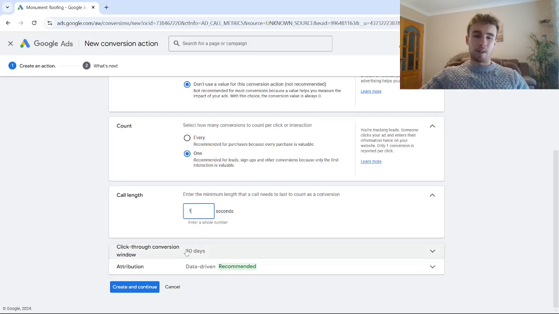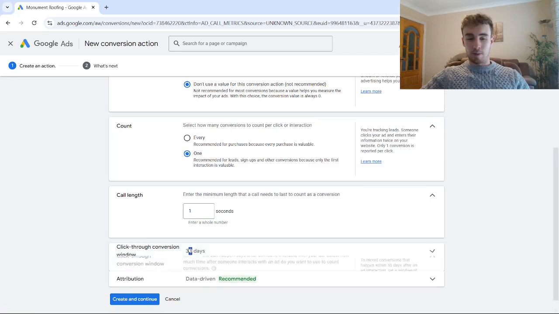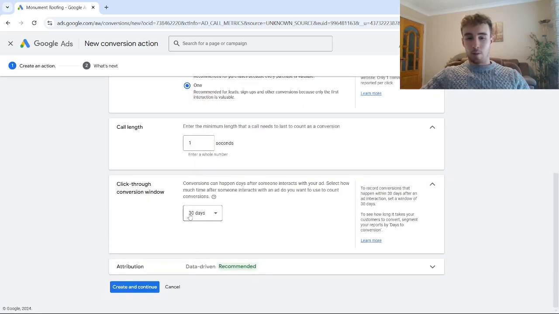And then for the click through conversion window, I like to keep this as 30 days, meaning that it has to be at least 30 days later, if the same person calls you again, for them to count as a new lead. Whereas if the same person calls you within 30 days, then it won't be counted as a new conversion, which is basically what that means. And attribution, I just keep as data driven, and we create and continue.